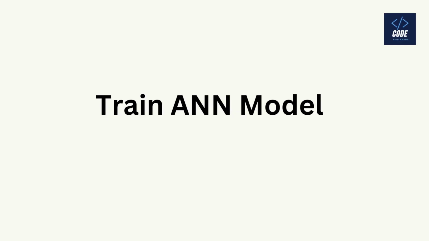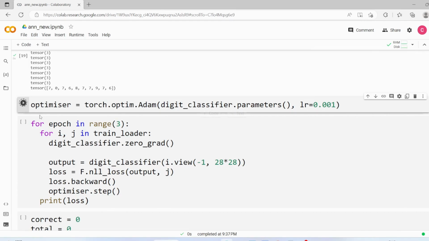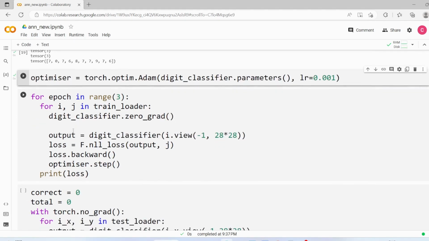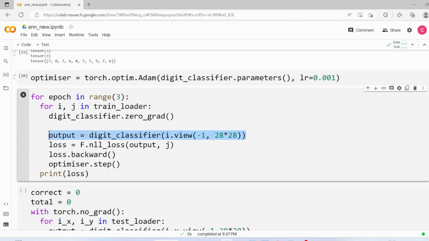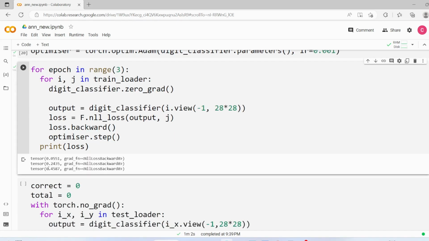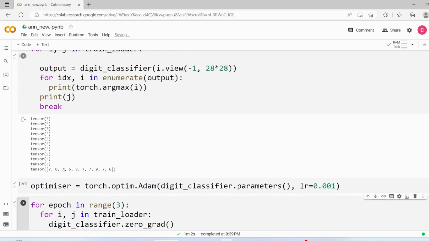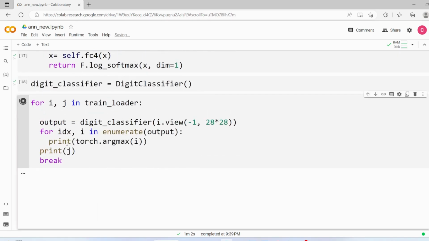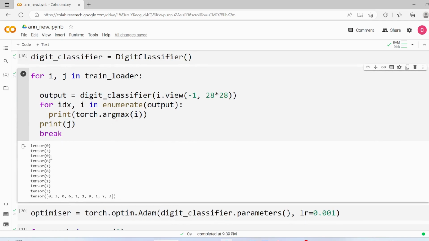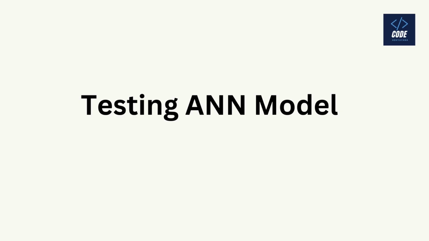Now let's train this model. So we have defined the Adam optimizer, then we are going to pass the training data set, then we are going to get the output, then we are going to calculate the loss. Using the loss we are going to calculate the gradient using backward, and finally we are going to take one step in the optimizer. Let's execute this code. We can see the losses here. Now let's re-execute this code. And this time it is able to predict most of these numbers. That's good.